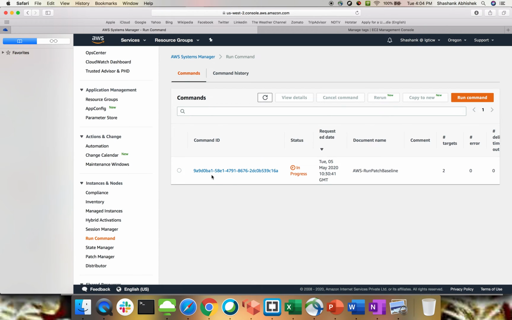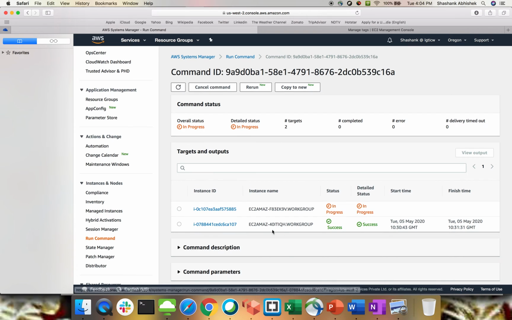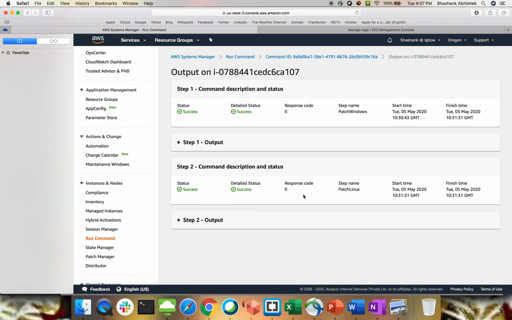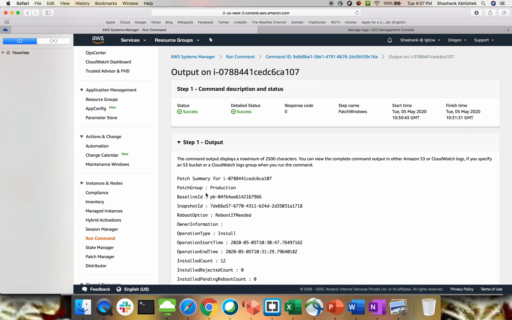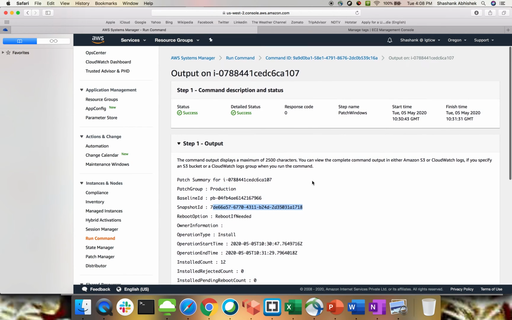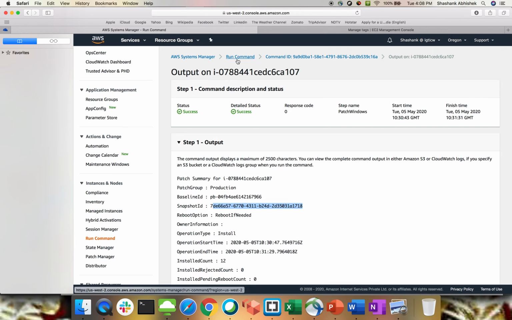Again, go back to run command. As I said, this is going to take some time to reflect in the console. So as of now, one instance has already been done. So let's click on that instance and see the output. This will show you the patch group that we have created, baseline ID, snapshot ID, reboot required or not, operation type is install, count is 12, and all those operations that have been performed by this patch baseline snapshot are written over here as an output. Okay, so the second instance is going to take some time.